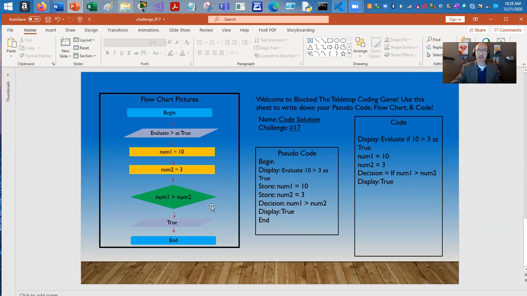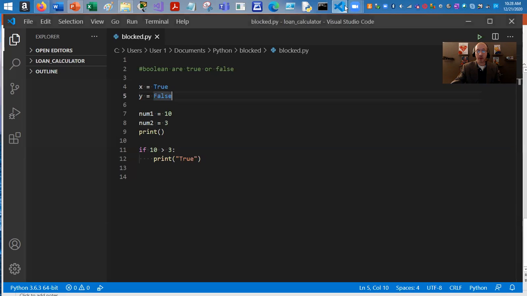So let's go ahead and take a look at the code and see what we have. So again, we have Boolean situations where X is true and Y is false. I'm just showing you that because these are fundamental elements in code, true and false. So let's go ahead and I have num1 and num2. So I want to change this down here to say num1 and num2, okay? So this is how it looks in Python.